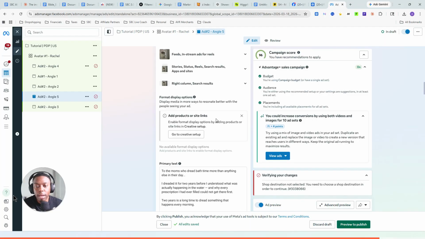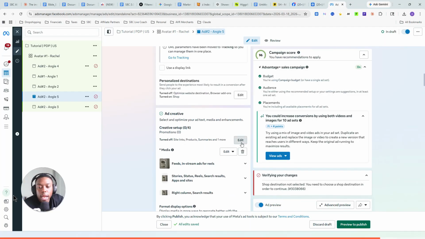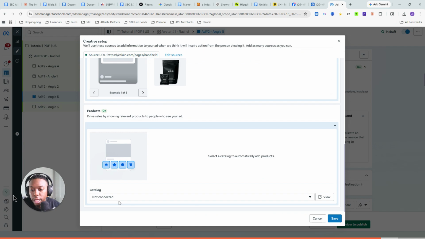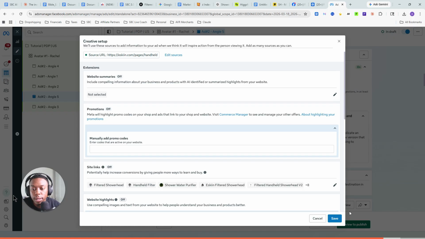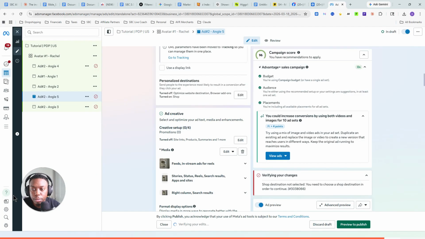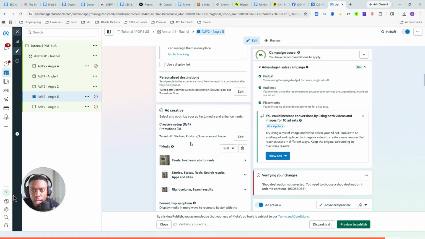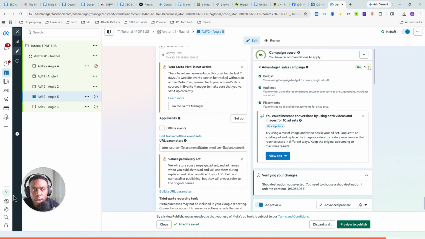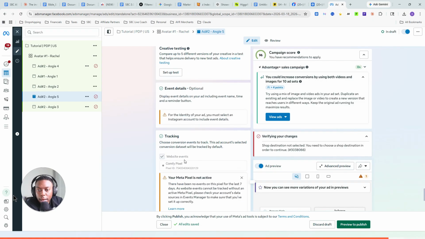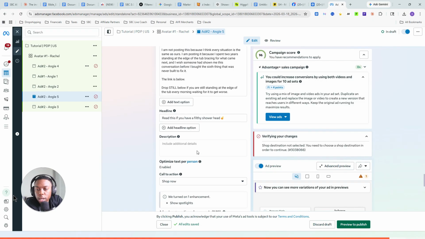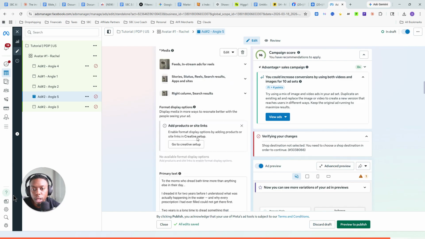Yeah, so whenever a bug like this happens, sometimes you've got to just edit something. Let me just double check here. I don't have anything with catalog. Oh, see here I have products on. I have no idea why products is on though. It's always something that they're trying to force you to do. Products on, I guess, isn't bad. I don't think that's actually the problem because there's nothing connected to the catalog. So ignore this campaign score. Campaign score literally doesn't mean anything. Shop destination not selected. You need to choose a shop destination in order to continue. That is not true. You should not need a shop destination because we're not using Facebook shop. We're running ads directly to our website.